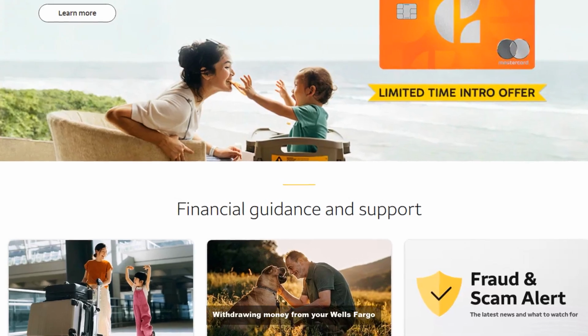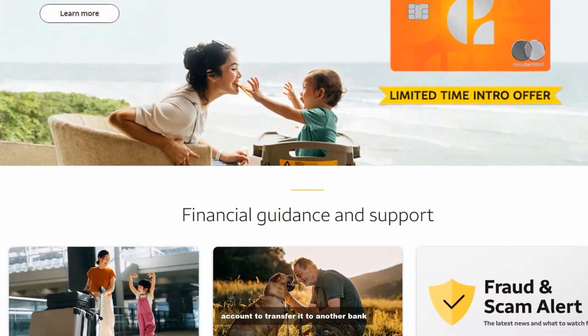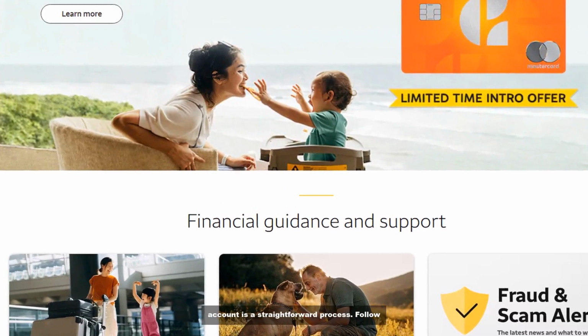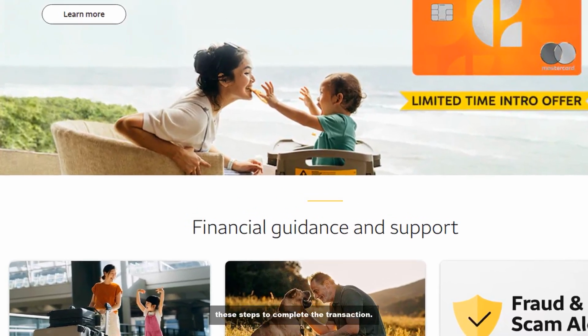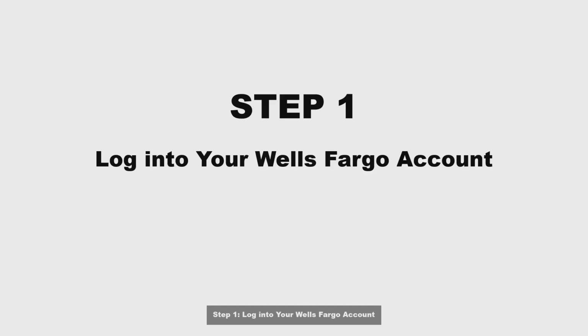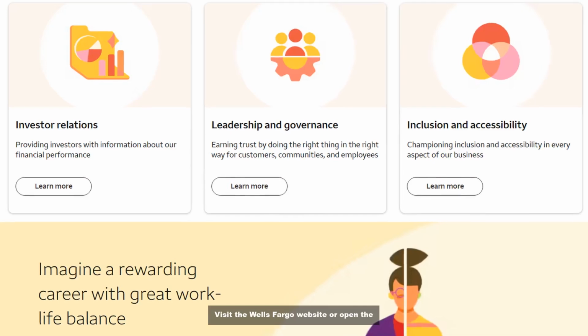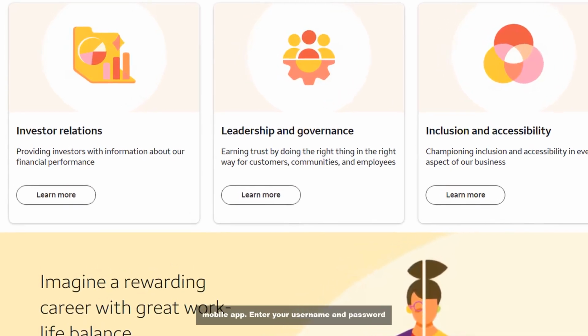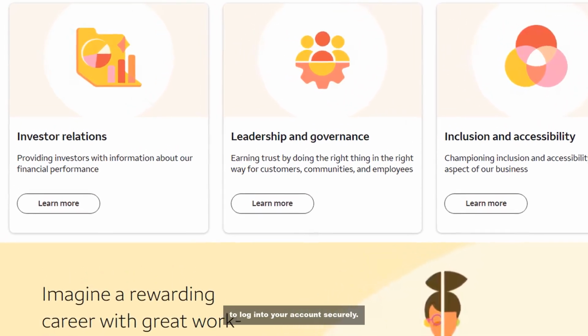Withdrawing money from your Wells Fargo account to transfer it to another bank account is a straightforward process. Follow these steps to complete the transaction. Step 1. Log into your Wells Fargo account. Visit the Wells Fargo website or open the mobile app. Enter your username and password to log into your account securely.